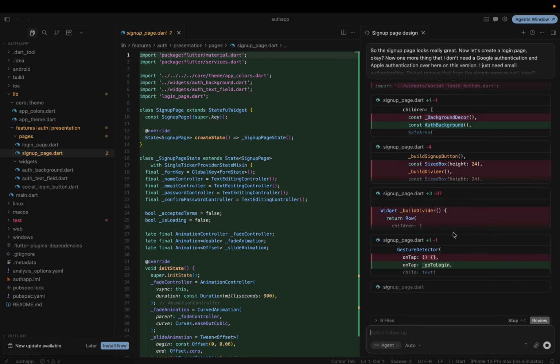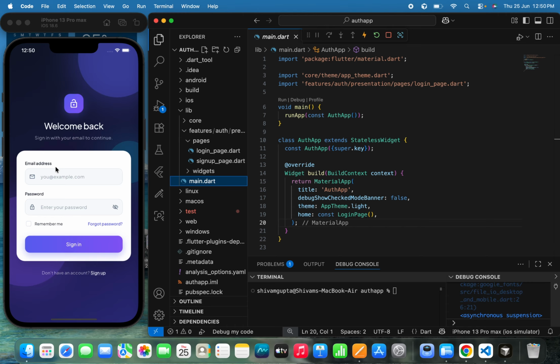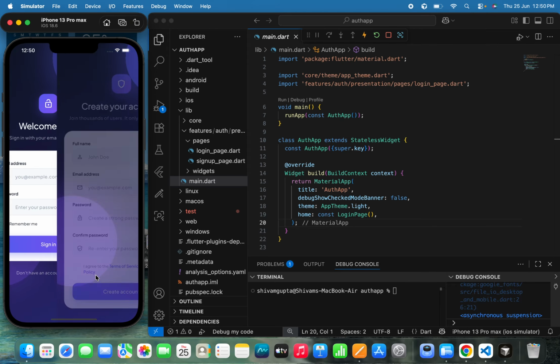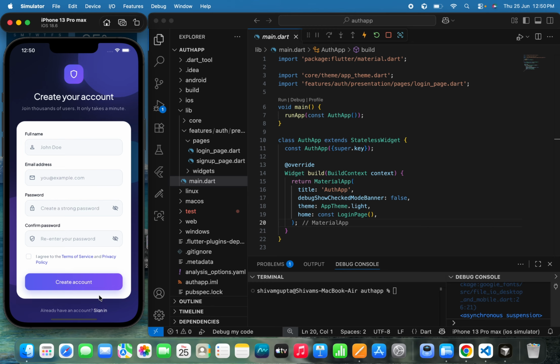Okay, so you can see this is the login page. Welcome back, sign in with your email to continue, email address, password, remember me and forgot password button, or a text, right? Sign in button. Now we'll click to this sign up and you can see that they have removed the Google authentication and Apple as well. Okay, now I can just switch to the sign in page and the sign up page. So this is the design that has been created by Cursor.